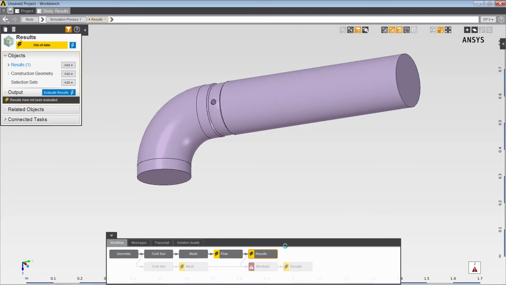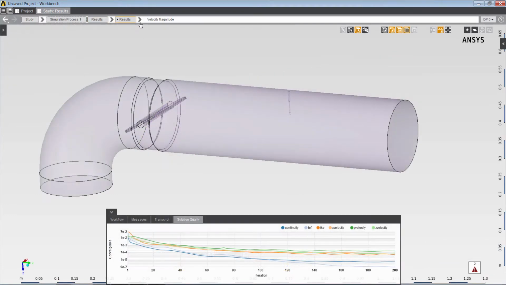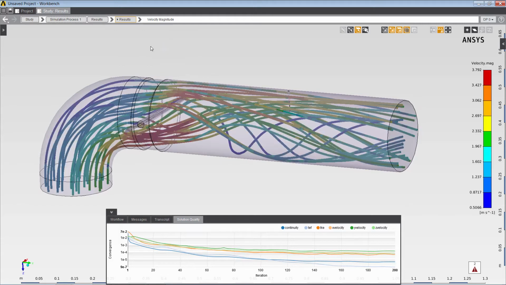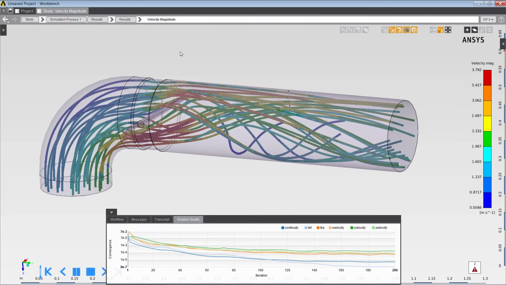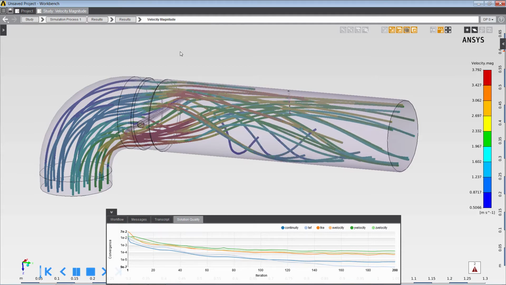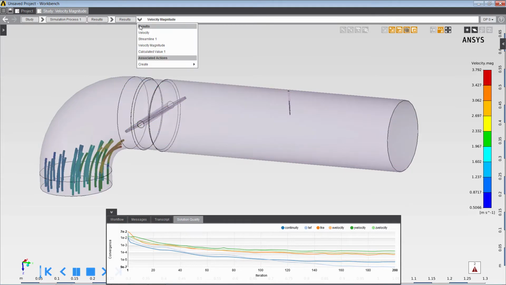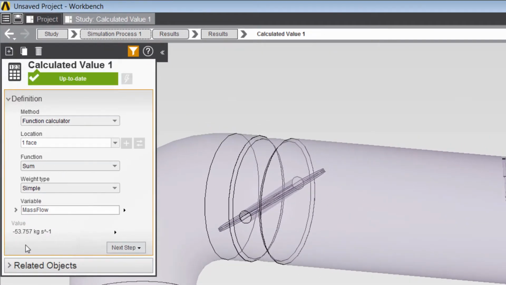Now I'll execute the solution. I'll update the results task, and this will execute the solution and compute the fluid results. Once the solution is complete, I can review the final residual values and post-process the results. I'll review the fluid streamlines, which show how the fluid flows through the pipe and around the valve. I can also review quantitative results, such as the mass flow rate at the outlet, which is about 55 kilograms per second.